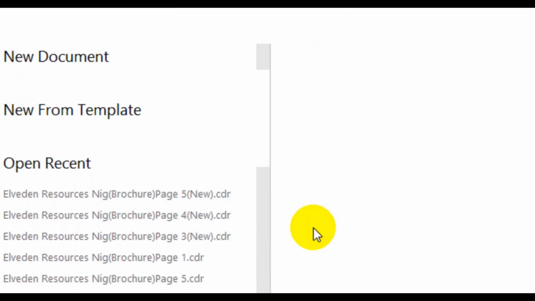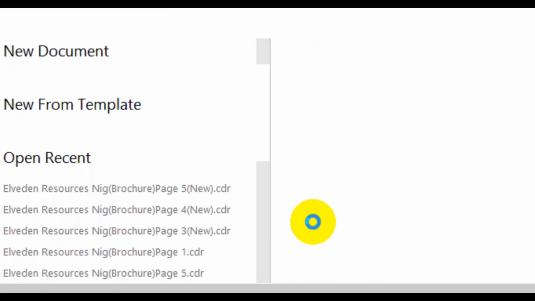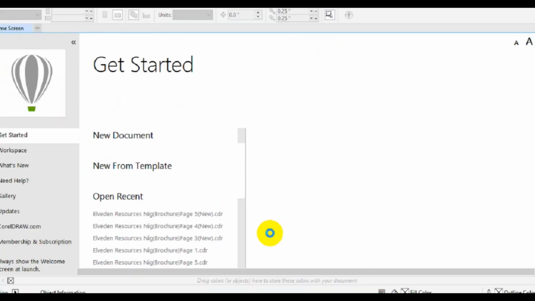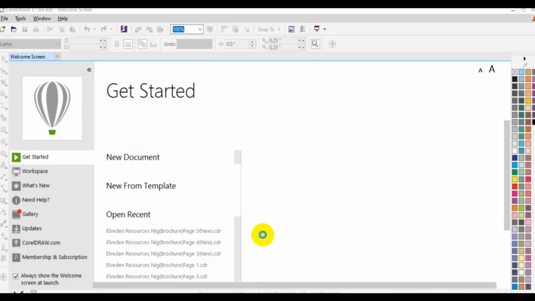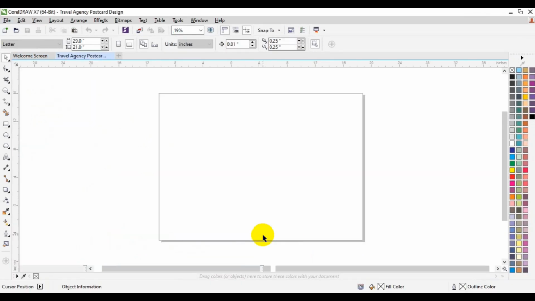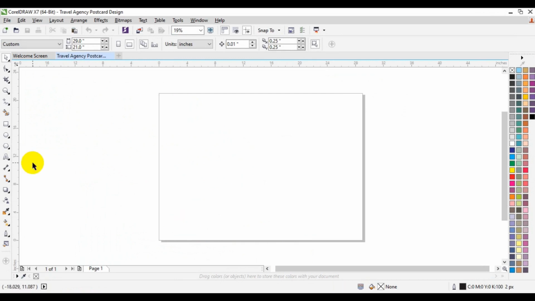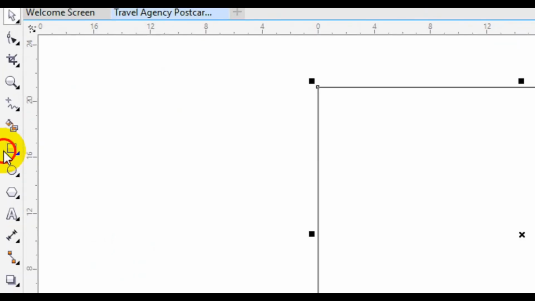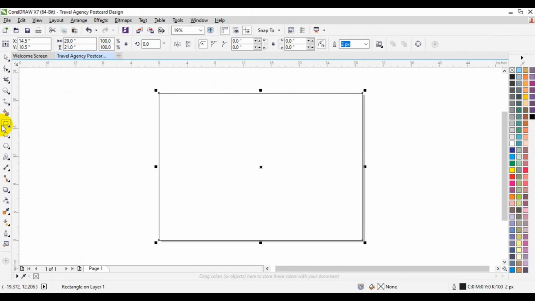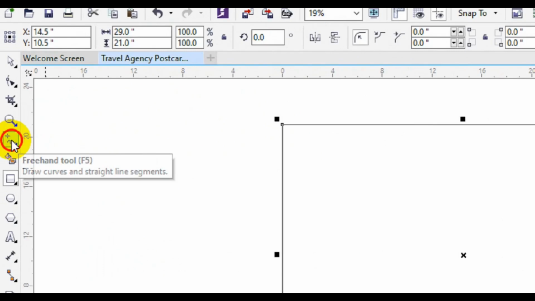So this is the size, 29 by 21 inch. Then the color should always be CMYK, and the resolution should always be 300. Finally, come down below here and click on OK. Alright, so we have just finished the layout setting of the postcard design in CorelDRAW.